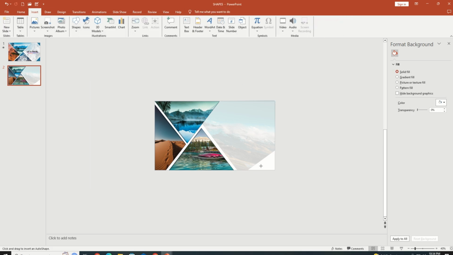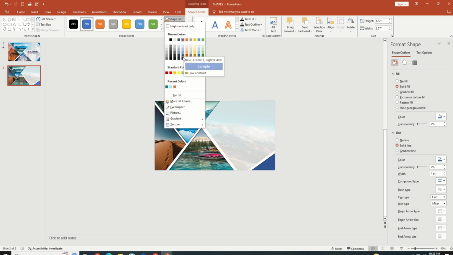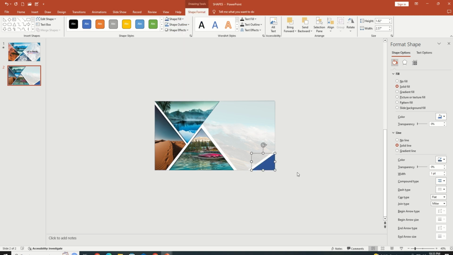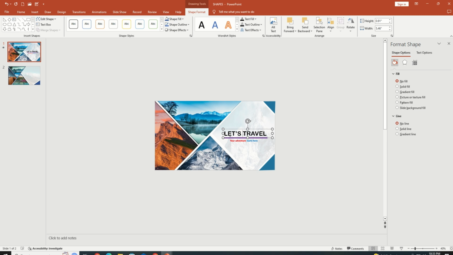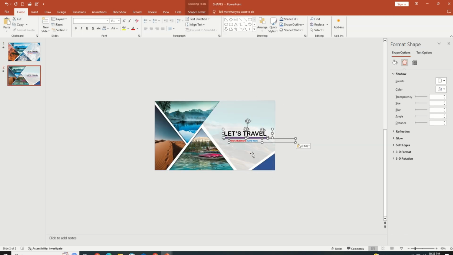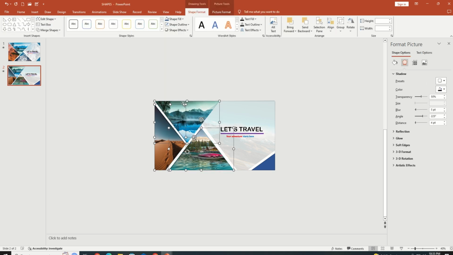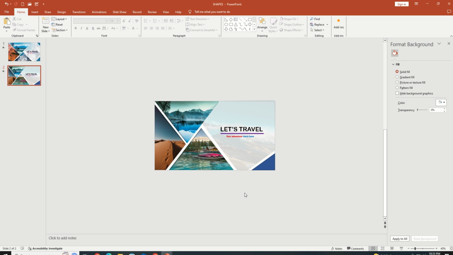Now go to Insert tab and you have to insert this triangle and rotate it. You have to rotate it. There you go. I have rotated it and I'm gonna put it into this corner right here. Now let's change its color to dark blue. I have added the text. There you go. I have pasted the text. Select both the shapes and change their colors.